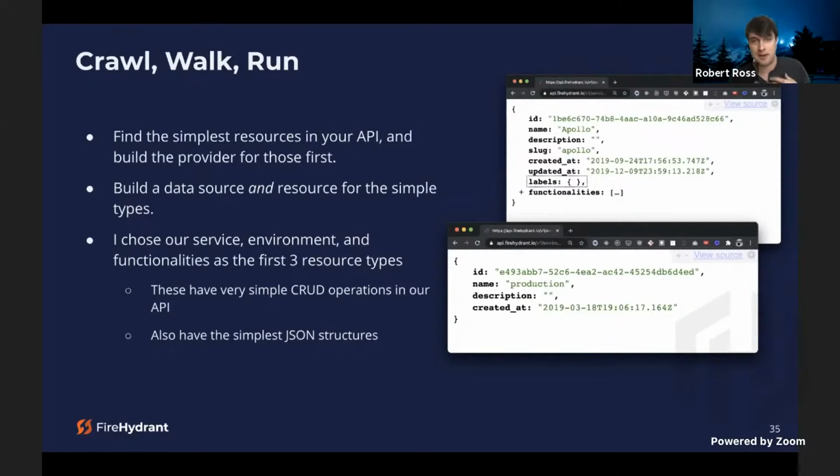I chose, for FireHydrant, we have a couple of very simple types. We have service, environment, and functionalities. Functionality is a little bit more advanced, so it was the last of the three. But I chose those because they have a very simple schema. You can see on the right, that's a service and environment. Very simple schemas, very easy to get going inside of Terraform. The very simple post, get, delete operations in the API, easy to do. So I chose those first.